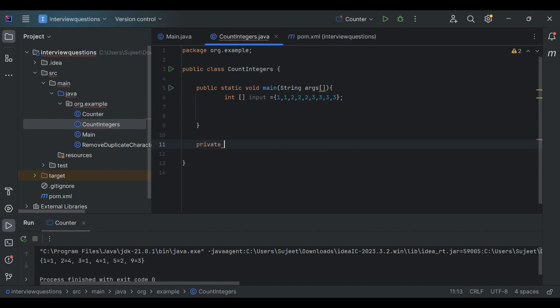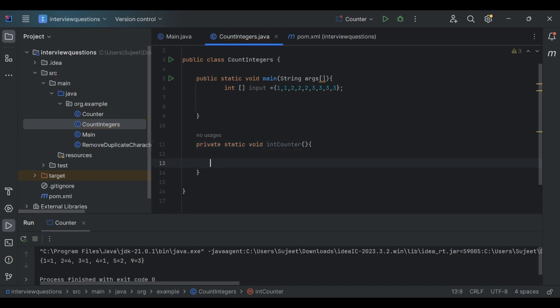Let's call it static, since we don't need to create an object here. So static, with void as the return type, and this is the counter method. Let's use an enhanced for loop here, and take the input as the parameter, an int array, let's say input param. Now we have got this input param as an array, guys.